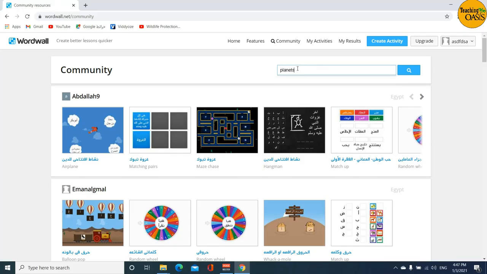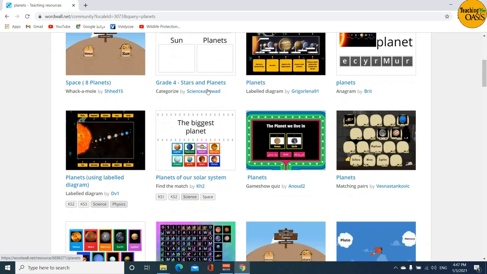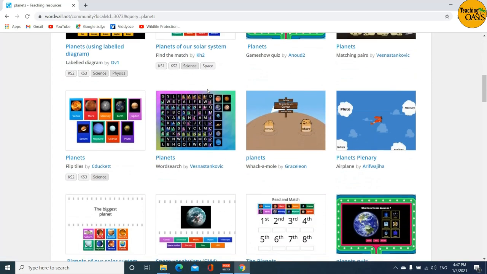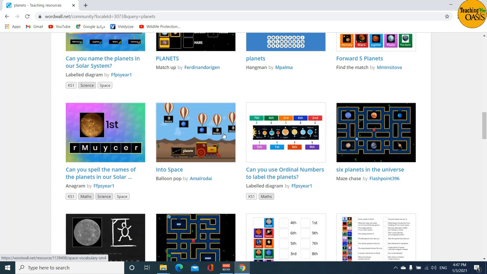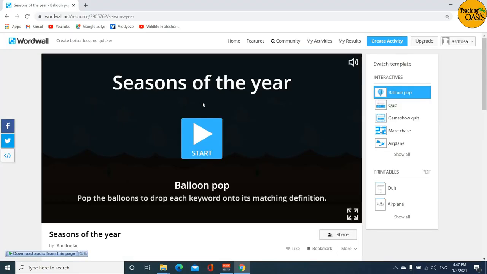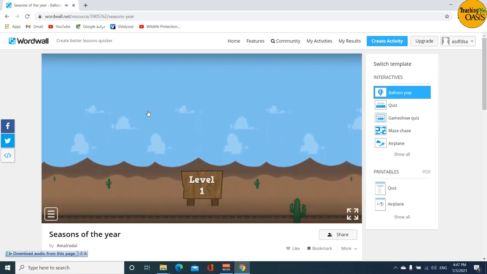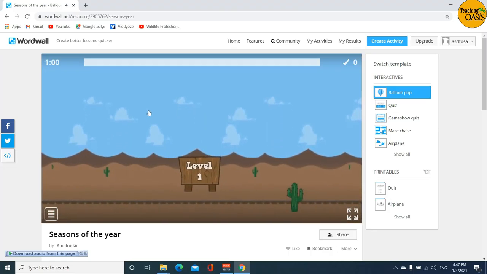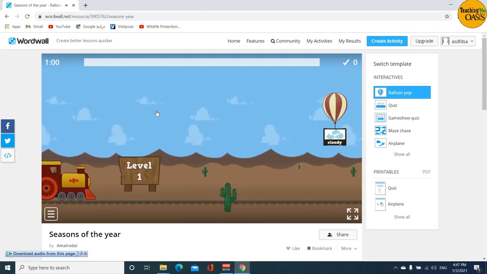Not only English or science or math, a lot of things you can do by this website. As you see here, as soon as I add planets, I have a lot of things you can do here. So you can go to this one, for example. It's a very interesting game for the kids here. It's like a train, and you click the right answer, okay, and when it falls down, it counts a point to you.